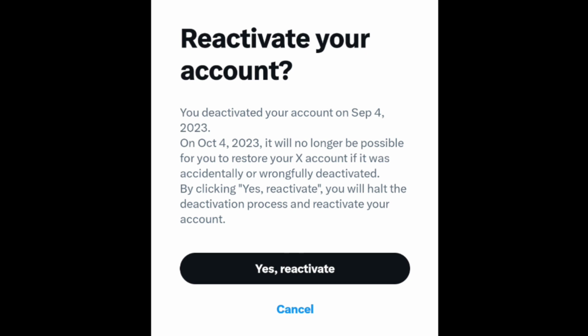You deactivated your account on September 4th, 2023. On October 4th, 2023, it will be no longer possible for you to restore your X account if it was accidentally or wrongfully deactivated. By clicking on Yes Reactivate, you will halt or cancel the deactivation process and reactivate your account.